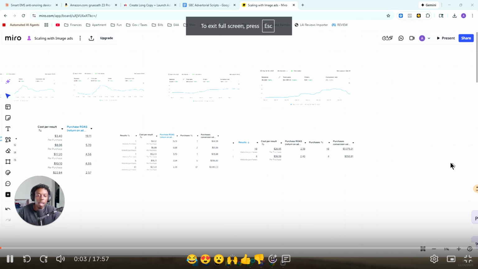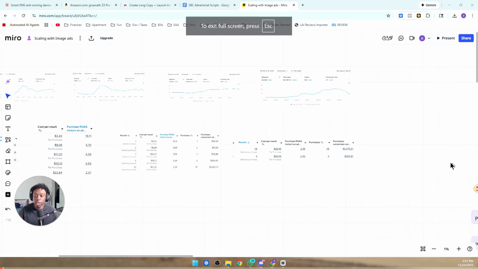So I'm excited to finally introduce and break down the most updated version of advertorials, how we use them to scale, and when the right time is to use advertorials.